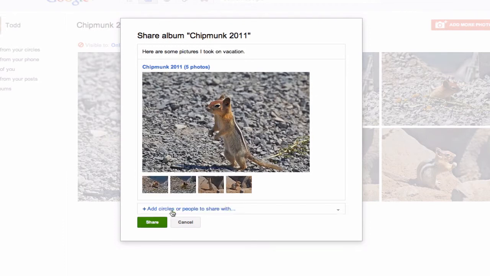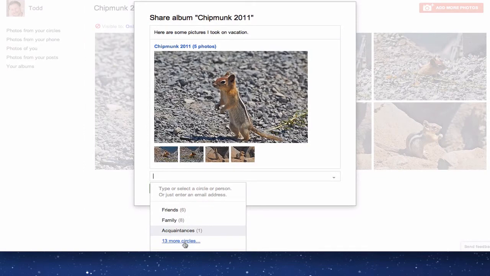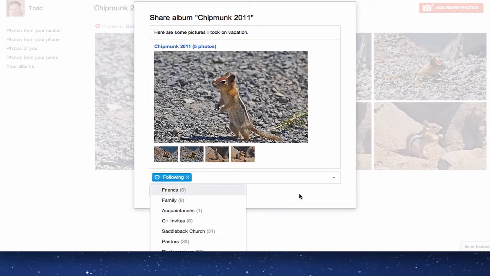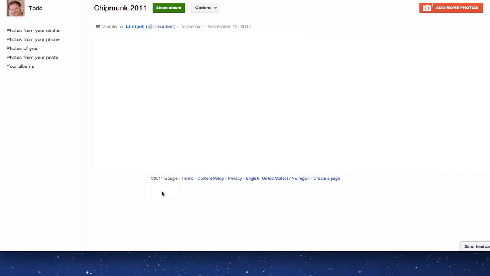I'm going to uncheck the public one because that's not the circle I want to share it with. But if I click this link here to add circles of people I want to share with, I'm going to click this following circle right here, and I'm just going to share with that particular circle. So it's got my 5 photos there, it's got my text, and it's got who I'm sharing it with. If you notice, I hover over this, I can notify that person about that post, but I'm not going to do that. So I'm just going to click share, and now it's going to share those photos.